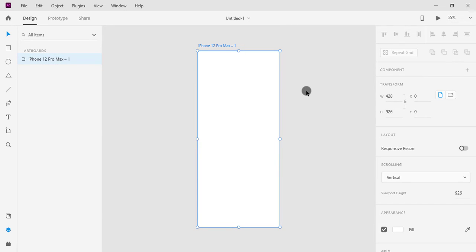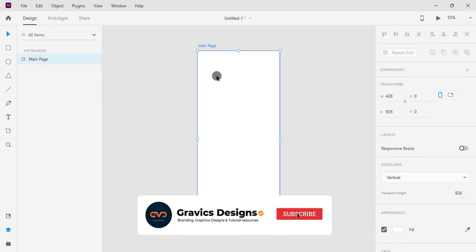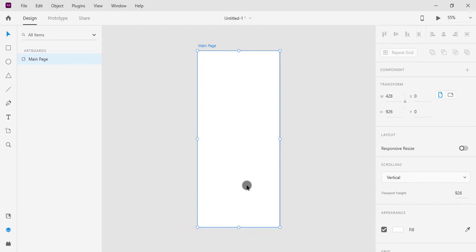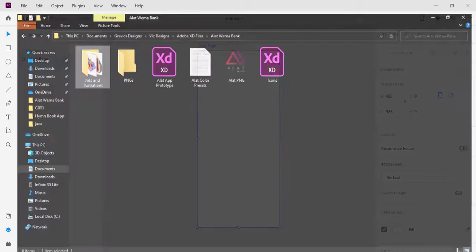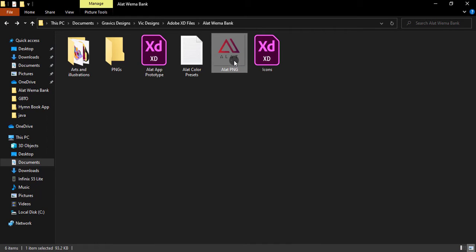So first of all, I'm going to change this by double clicking on it. I'm going to change this to main page. Then I'm going to tap enter on my keyboard. Alright, next thing I'm going to do is to bring in my logo, the ALAT logo. I'm going to come over here. I'm just going to click and drag it to the document here.